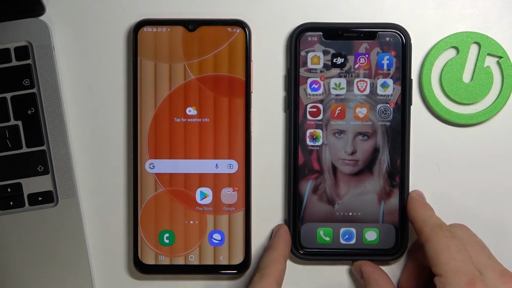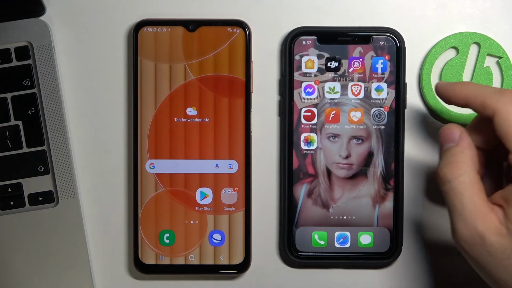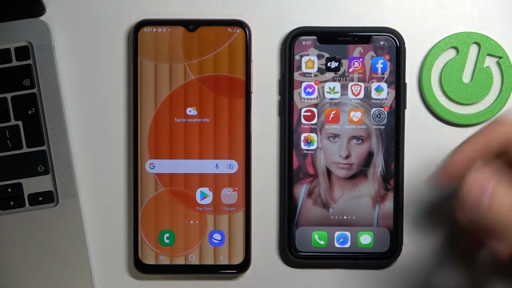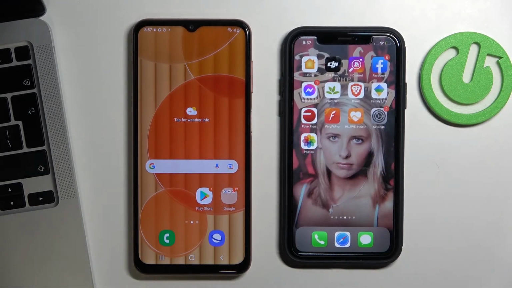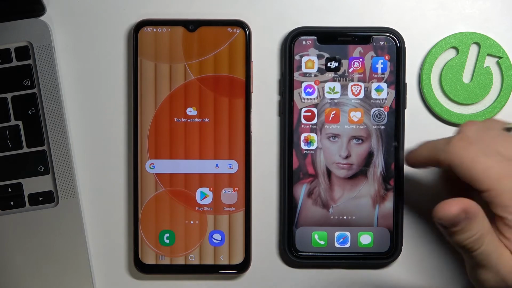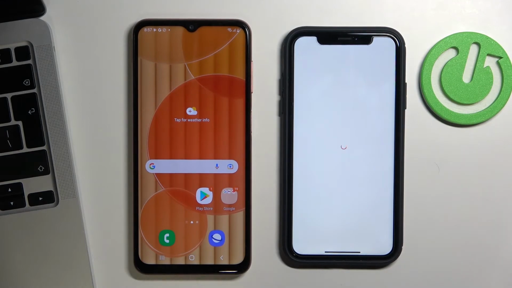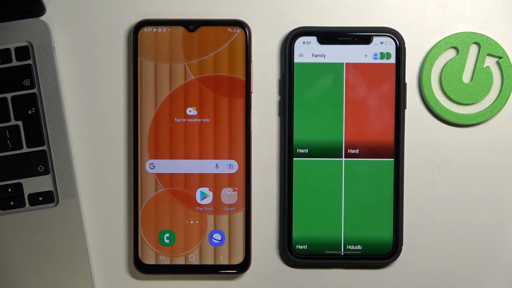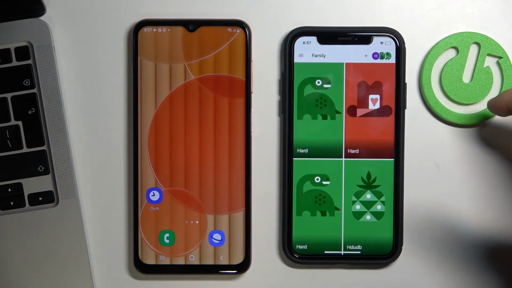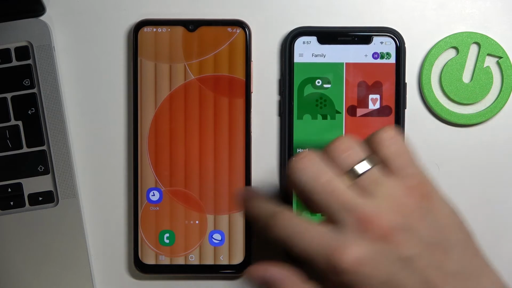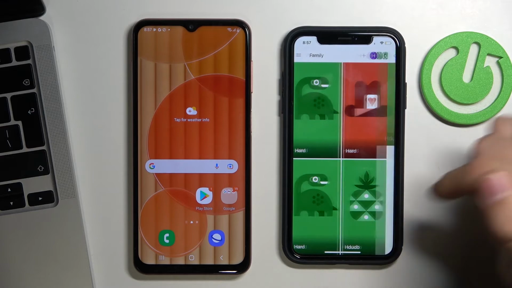Now you need to install Family Link application on your device. So if you have iPhone, you need to install Family Link from App Store. If you have Android device, you need to install Family Link from Google Play. So just install Family Link, log in into Family Link, and here you will see all linked accounts to your Google account, to your parents' Google account. In my case, account from Galaxy device is here, HDDB.